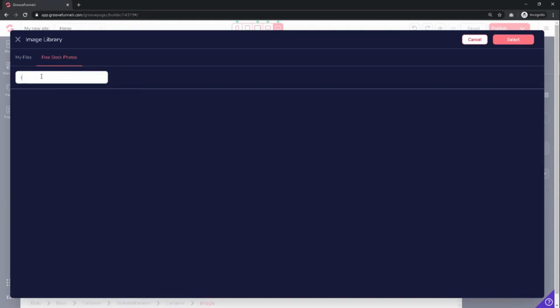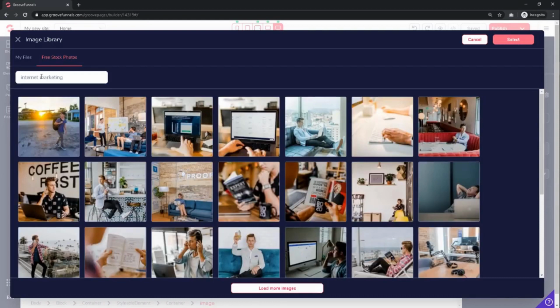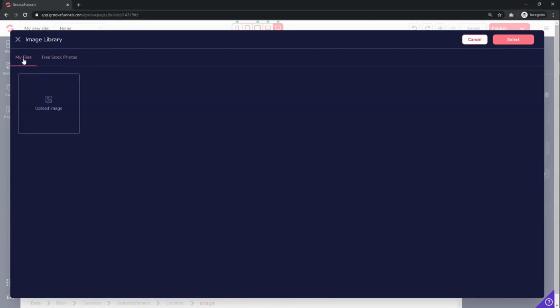Simply do a search right here for any potential relevant term, and all the images that you see here would be completely free for you to use. Now for us, because we want to promote a specific product, this means that I will want to upload a new image. But before we can do that, we first need an image to upload in the first place.